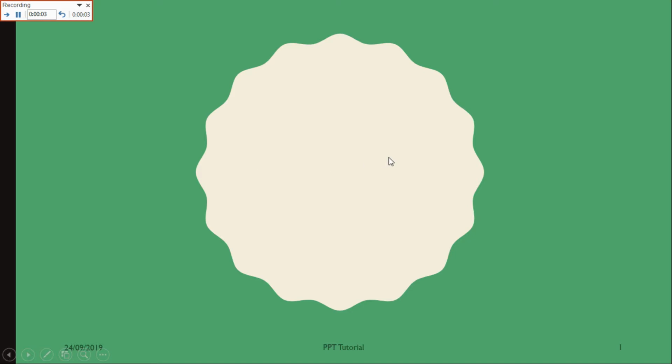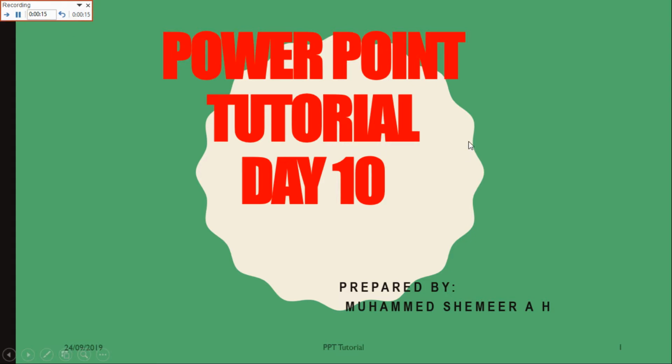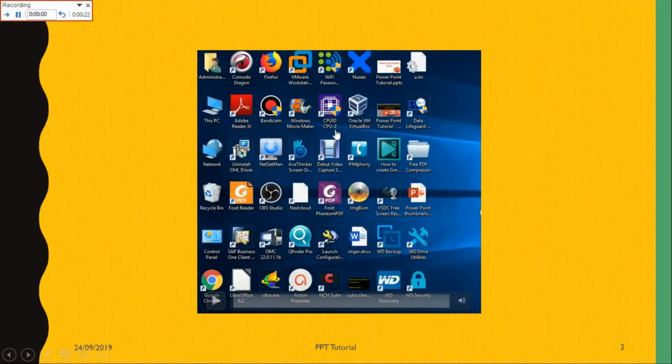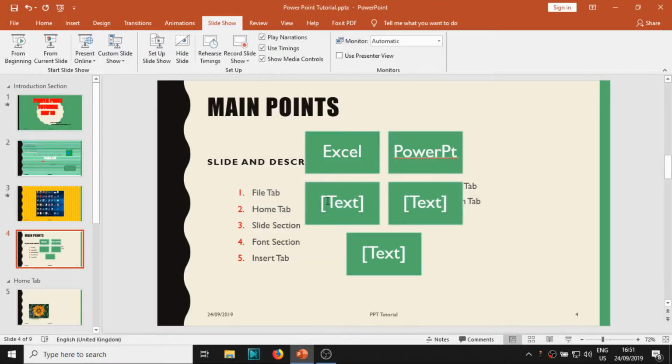Then rehearse timing. Rehearse timing is an option to set the timing for each slide and for each animation also. So after the 7th second I am applying the second animation. At the 10th second I have given this one. At the 17th second it's going to the second slide. At the 23rd second it's going to the third slide. Now what happens? You can see that when I press escape, the total time for your slideshow is 29 seconds.